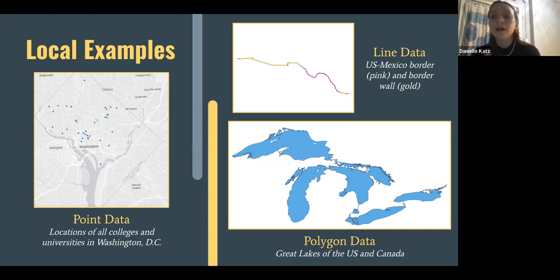For line data, you can see that the pink line is the US-Mexico border, and where there's fencing is going to be gold. So already you can see that just layering two files on top of each other can start to tell a story. And that's what we're going to do in the demo. We will be using shapefile data of schools and military firing zones, as well as the background data of the West Bank entire polygon to give some context.